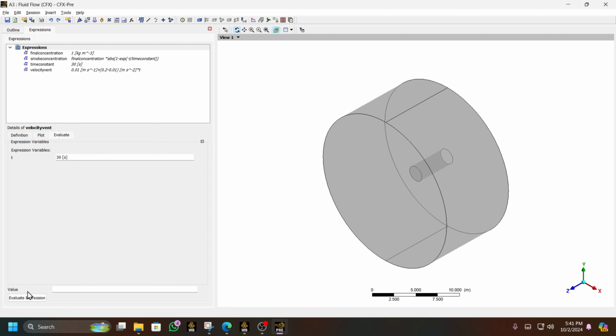Click on apply, evaluate it again. So now the error is being resolved. Okay, we have created both of the equations. Okay, it's fine. So now the velocity will increase with the time.